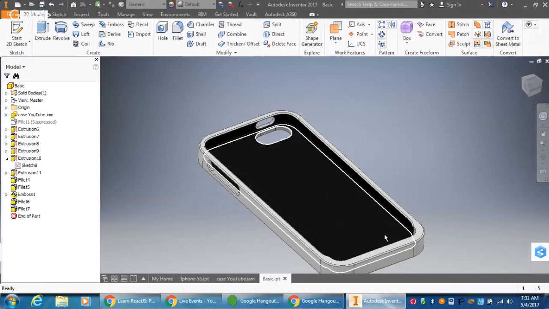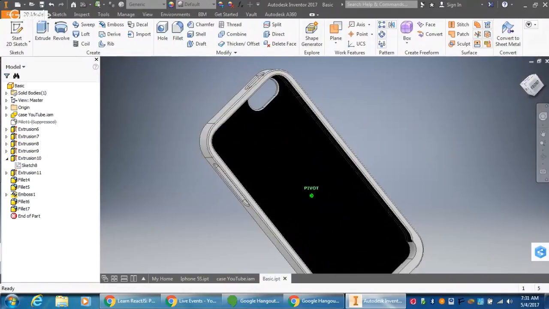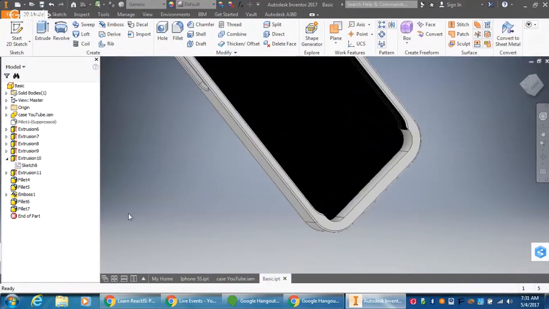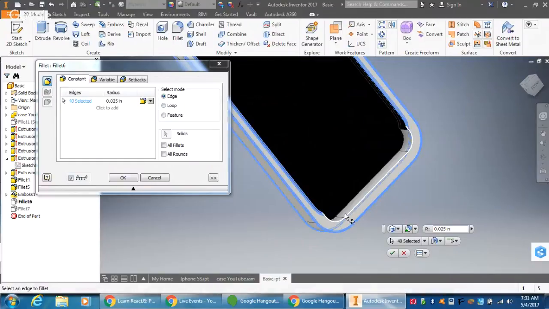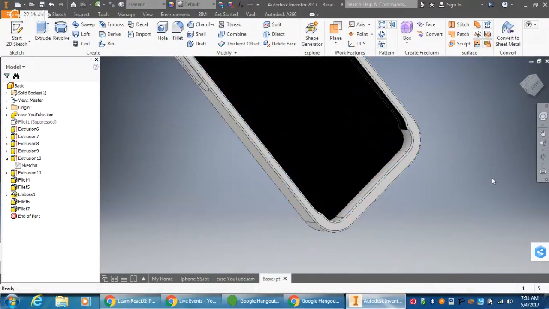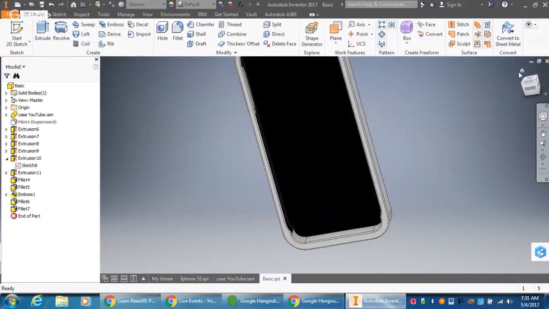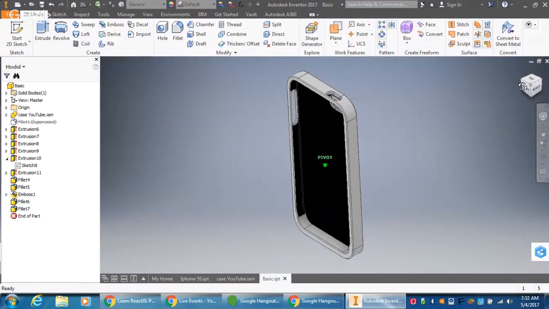And what else here? Did I miss anything? Oh, I did miss something. I'm going to add that to my fillets. There you go. And now I have a nice, smooth, basic cell phone case.